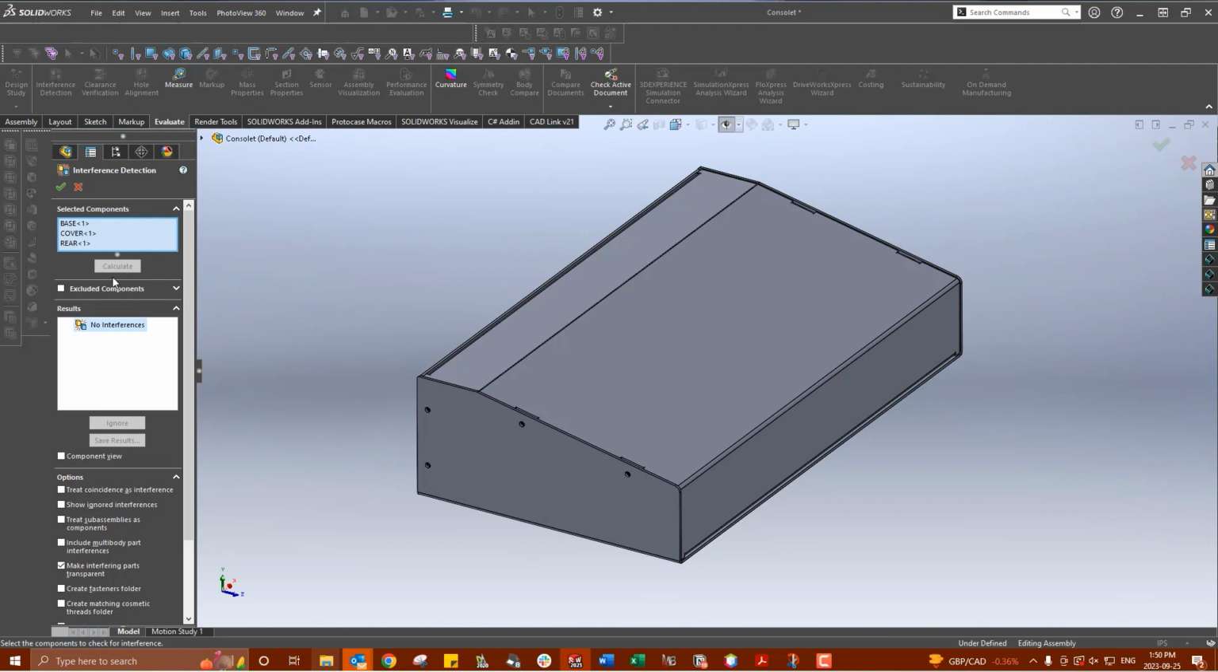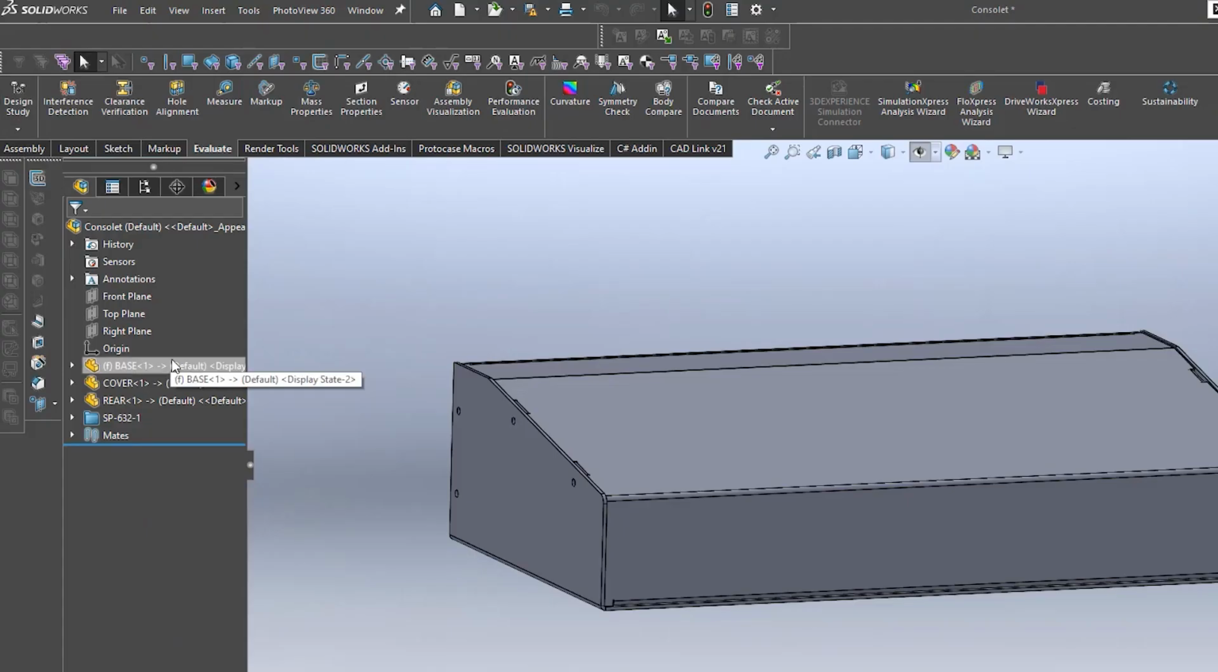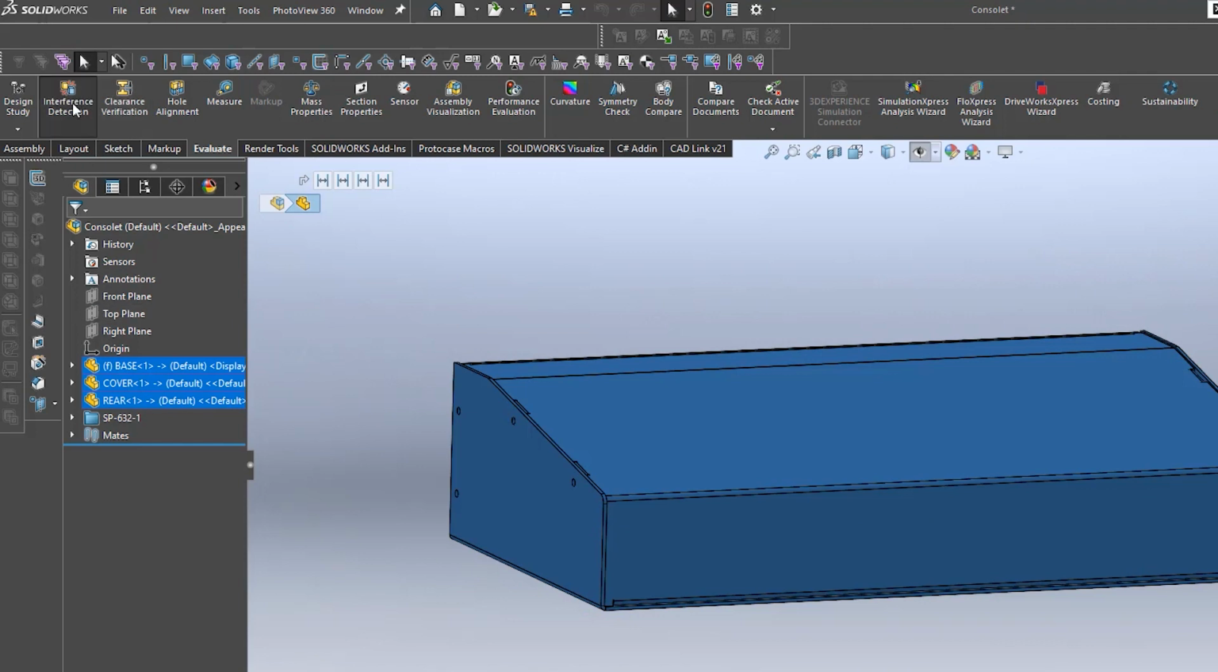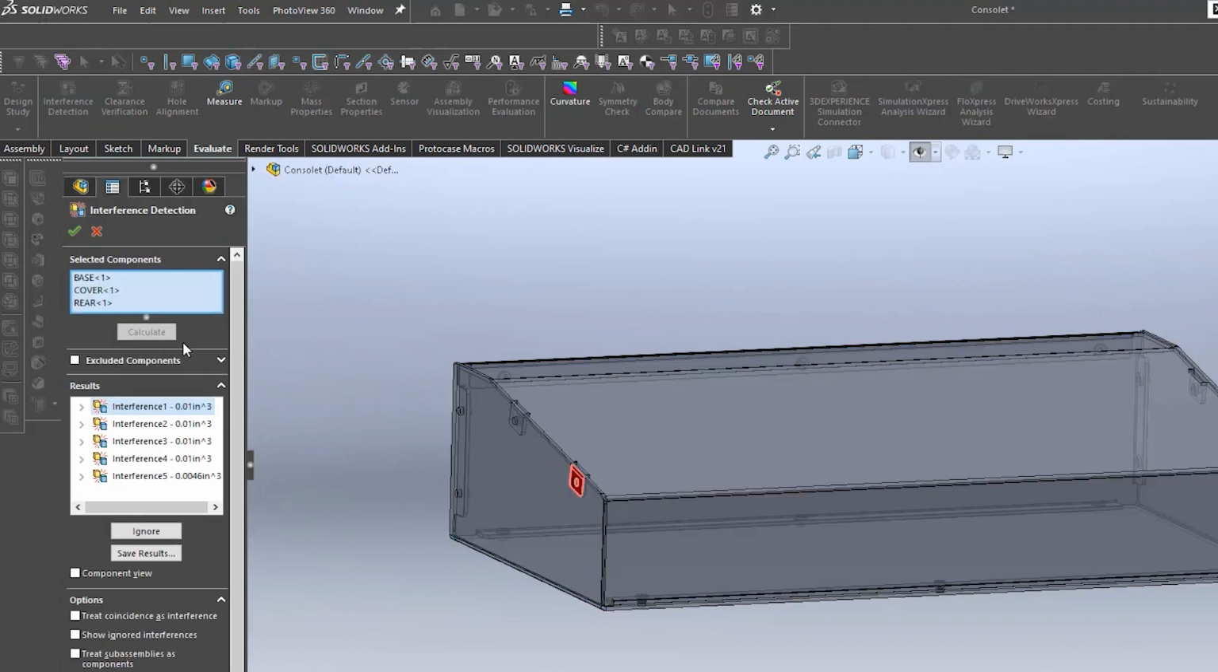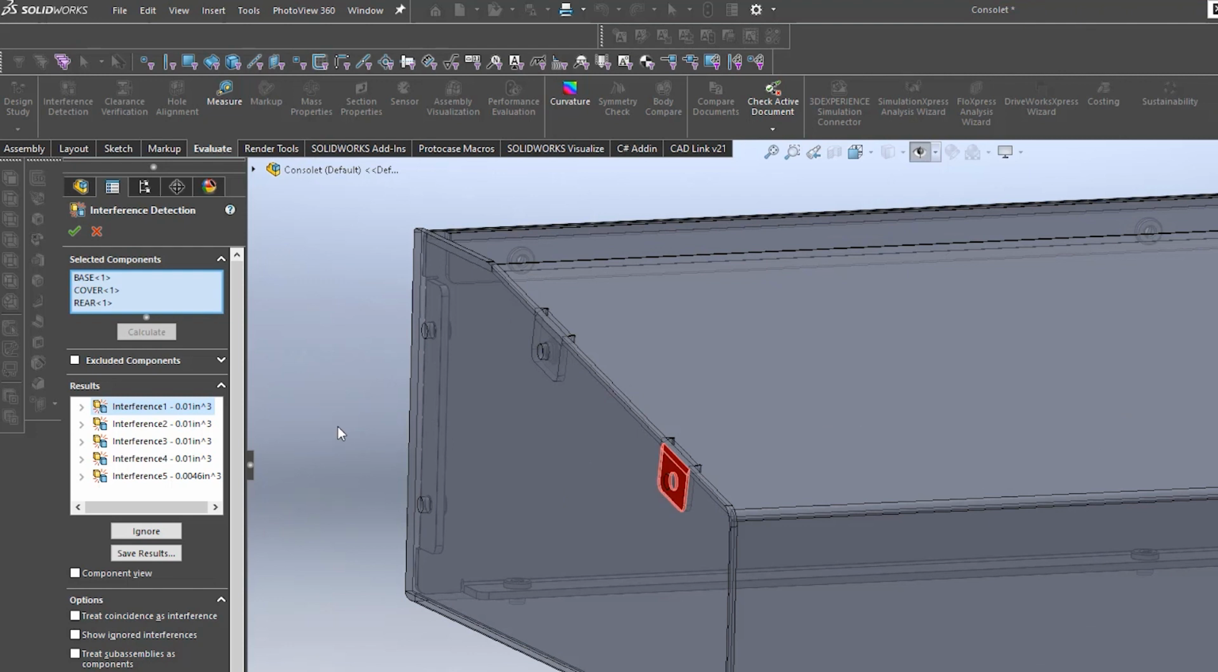If your parts have proper clearances and are not interfering with each other, you will see no interferences listed under your results box. However, if you do have interferences with your parts, it will then list them for you, also under your results box. You can then cycle through each interference listed, and it will highlight the area in your model for you. This makes it nice and easy for you to find these interferences and correct them by either adding an offset mate or redefining your parts in some other way.